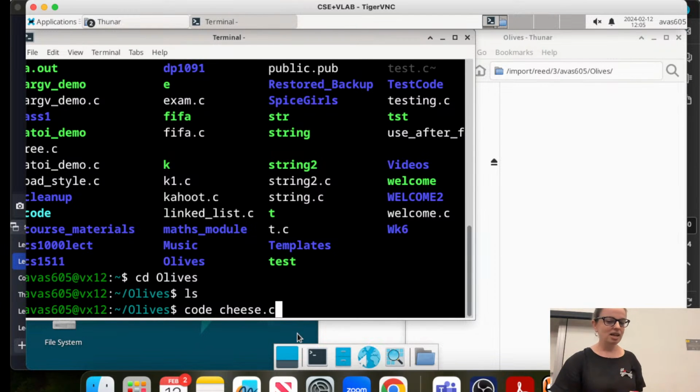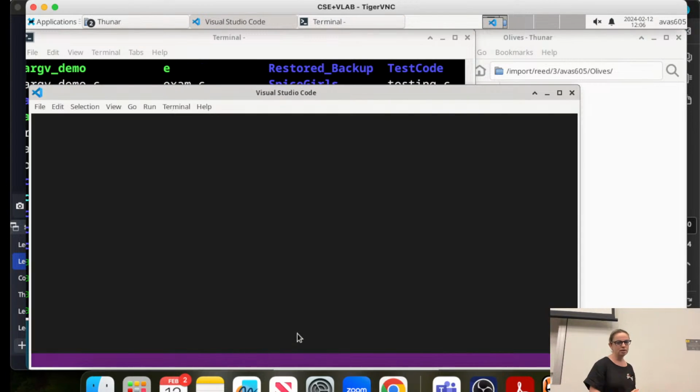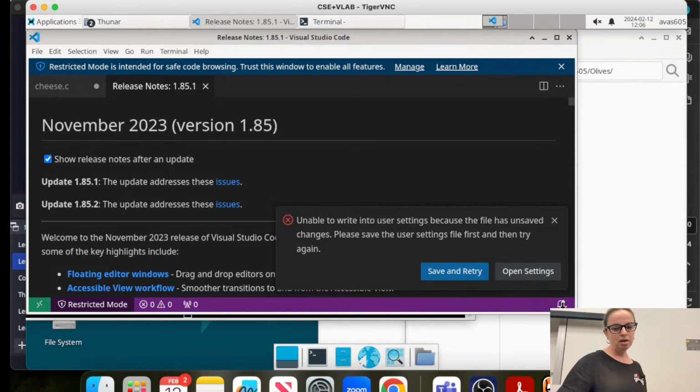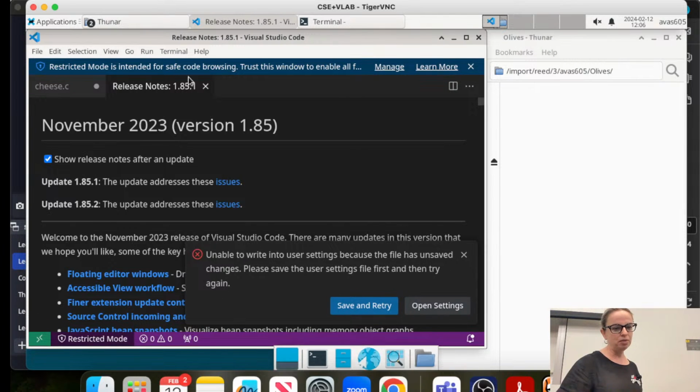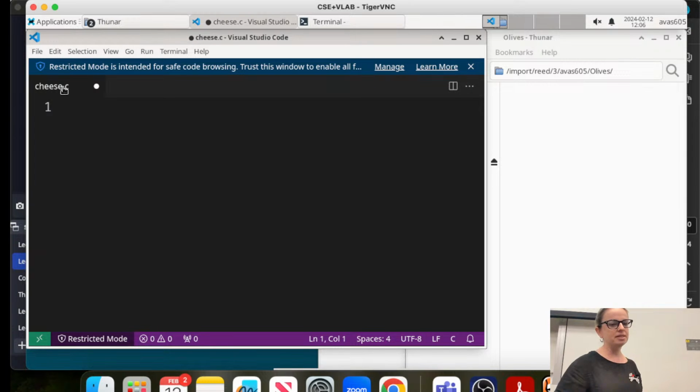Cheese.c. The file name extension is going to be .c because I'm specifying that this is a C file, which means it's going to be in the language C. Everything sometimes takes a little bit of time to do in this environment, but what you will see is VS Code will open, and it's going to open with something that looks like this. It's going to have some line numbers, and the name of the file up here, a .c file, which means that we're going to be programming in C.